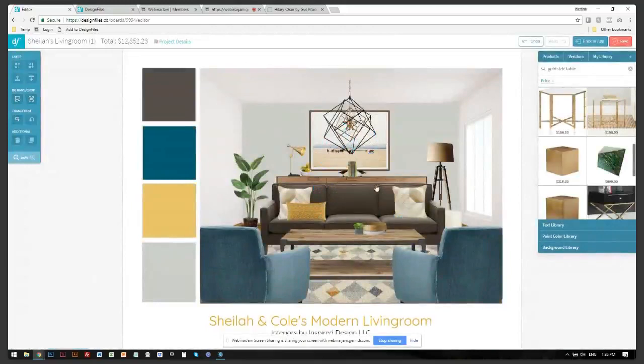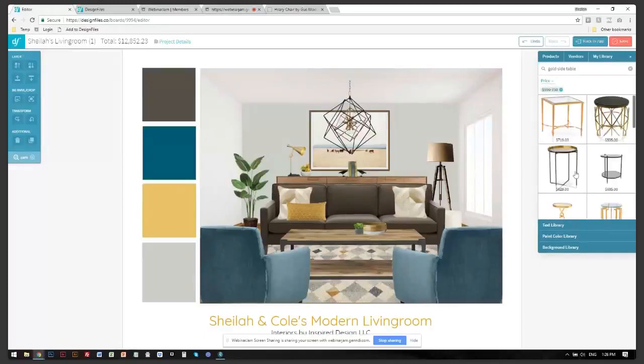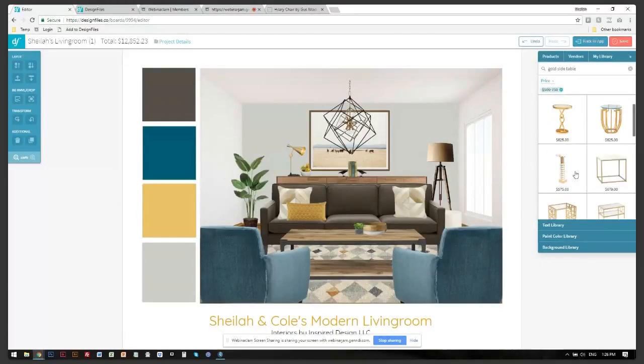Now, I'm just going to delete that item here. If you do want, you can also narrow down your search by price. So you can specifically narrow it down to items that fit within your client's budget, and will filter out any of the items that don't fit within that budget. So that is available to you.